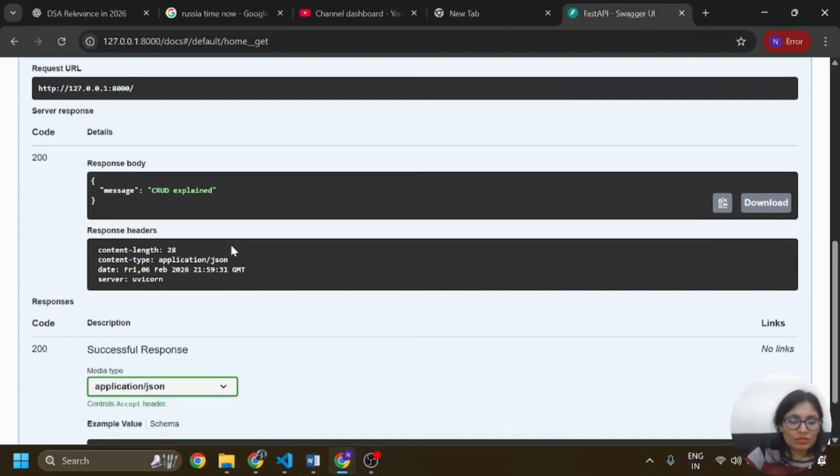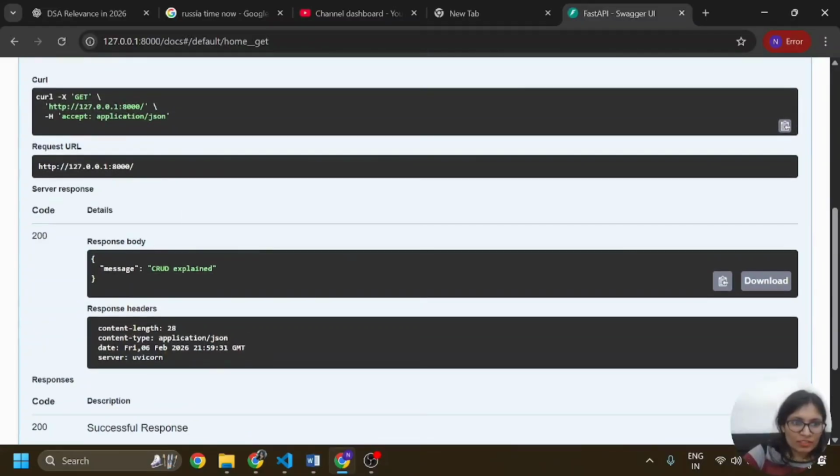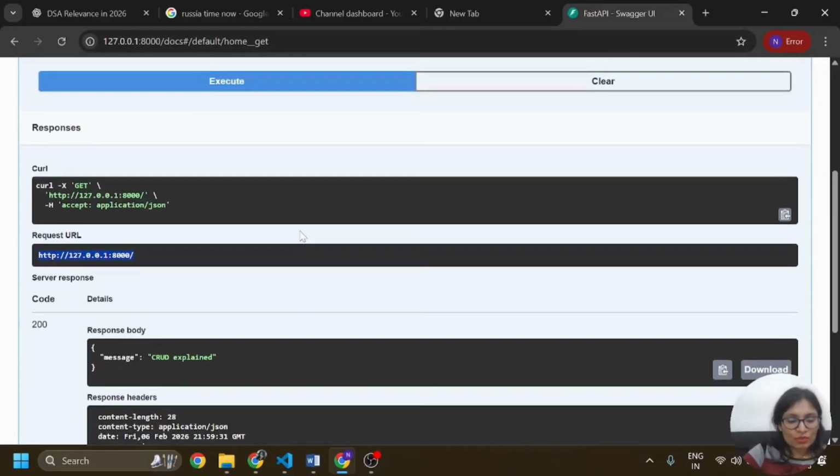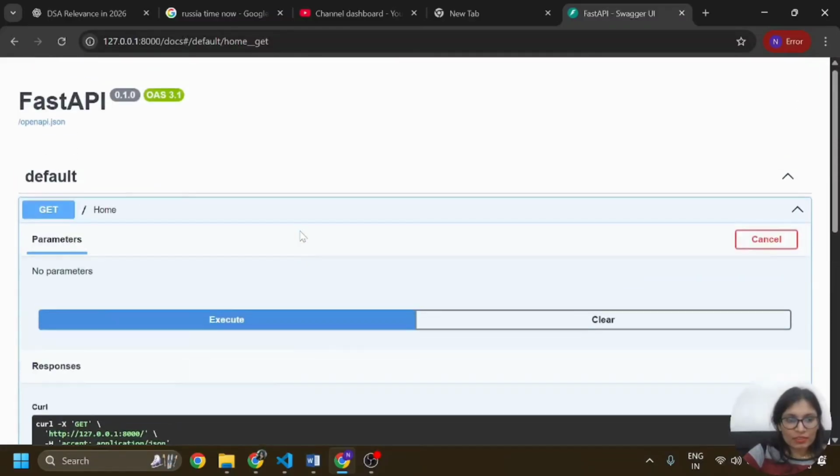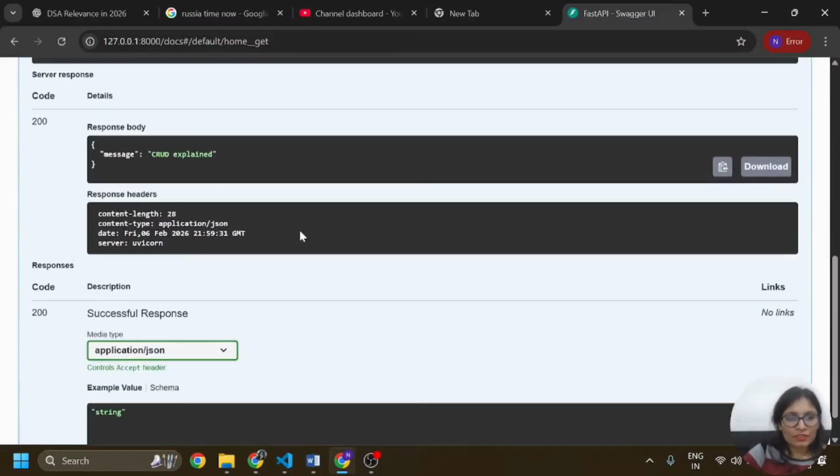Guys, this is our basic program. I just checked that our API is working. This endpoint doesn't do CRUD yet, it only explains what CRUD means. The real CRUD starts in the next file. We are just confirming that our FastAPI is working, and now it is working perfectly.